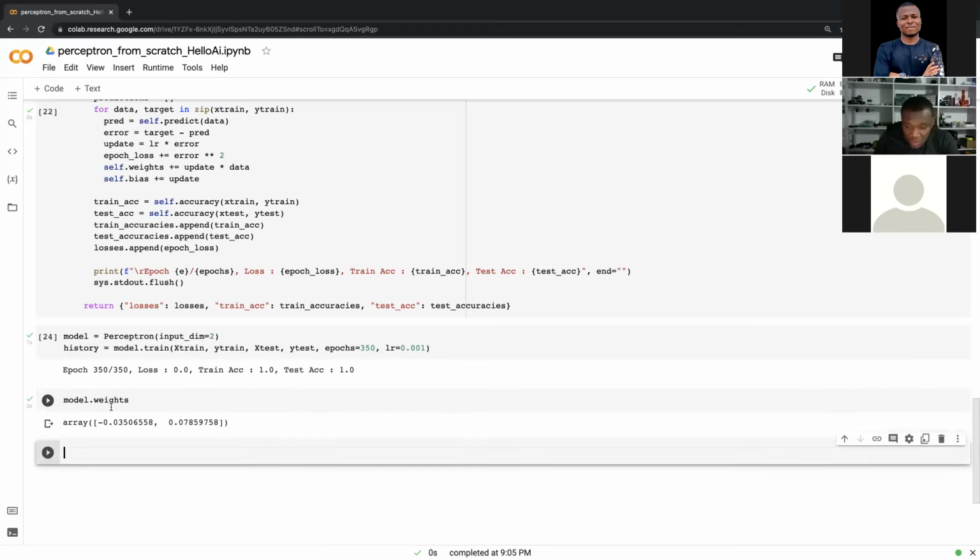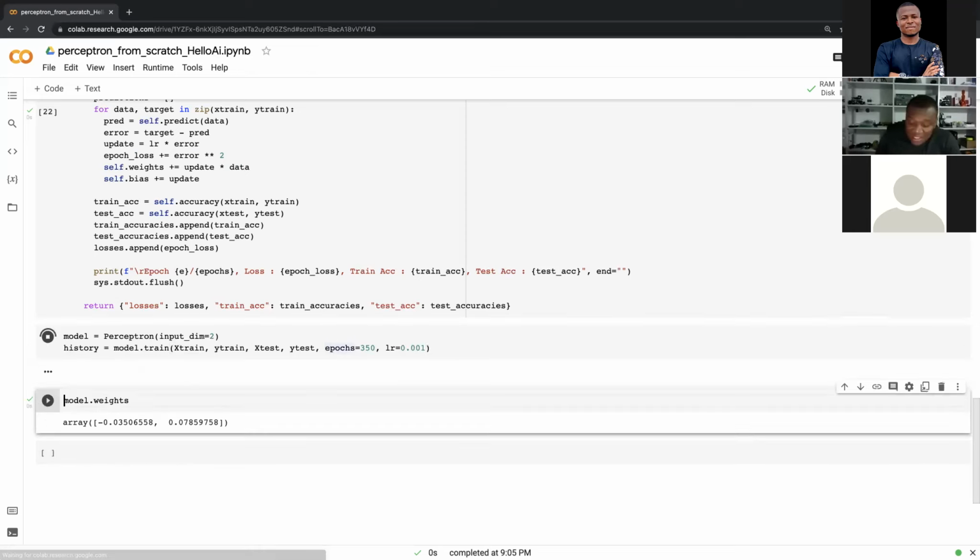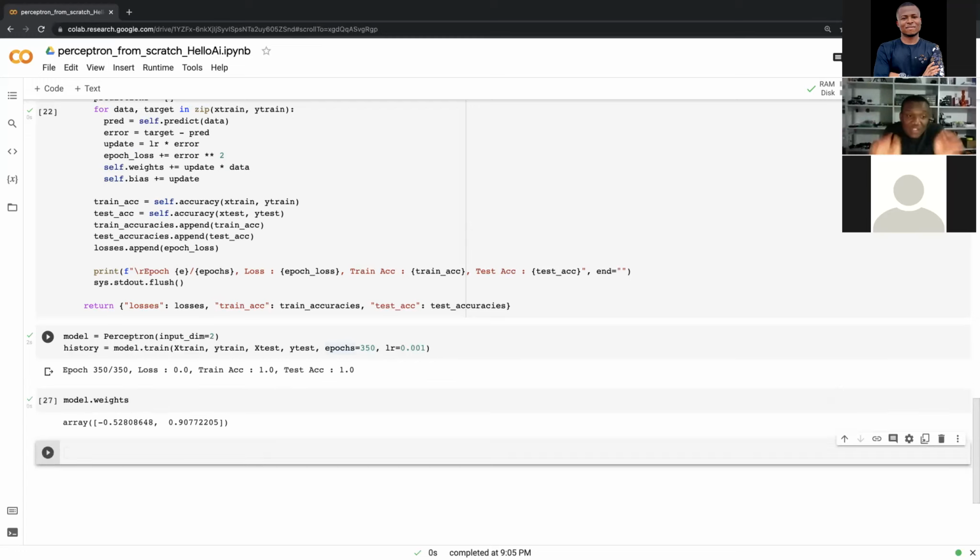So this is what we get for our weight, negative 0.something something, and then this is 0.07, blah, blah, blah. That is the weight that the model has learned. When we train it, after each training, the weight could be different because we initialize it randomly, and gradient descent will start from somewhere and stop somewhere. So it's possible, but it should hover around something.